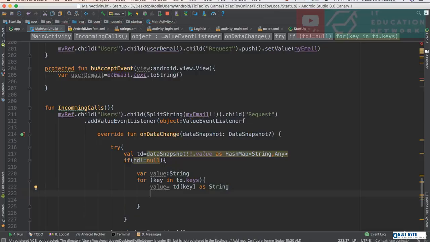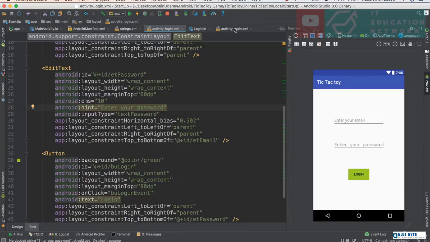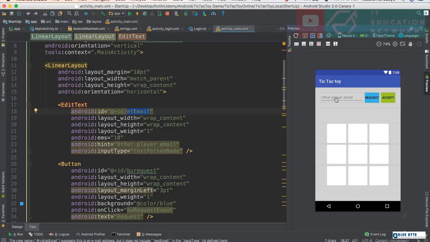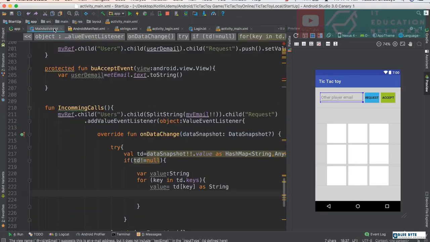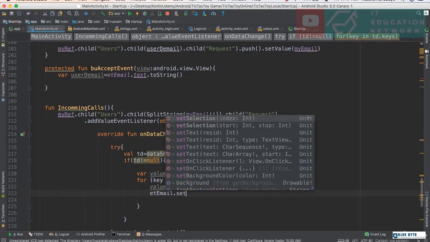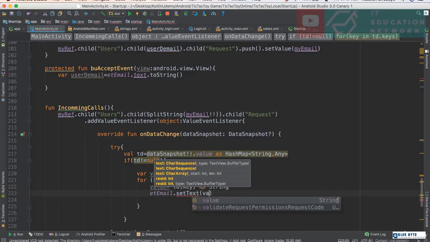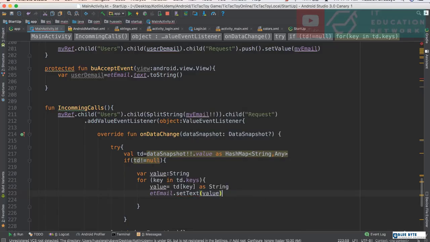What do I have to do? I get an invitation. What do I have to do? I say, okay, if I get an invitation, I have to show the invitation here in the text field, which is this one. I have to show the invitation here to me. So this was the name of it, text email. You just go here and say text email dot set text. I want to set the text equal to this value. I will take for now the first invitation only, then I will break.